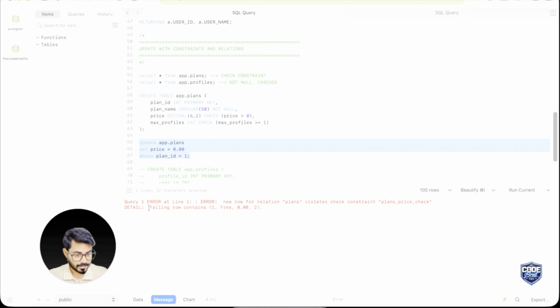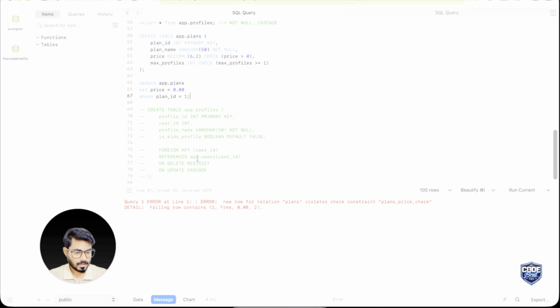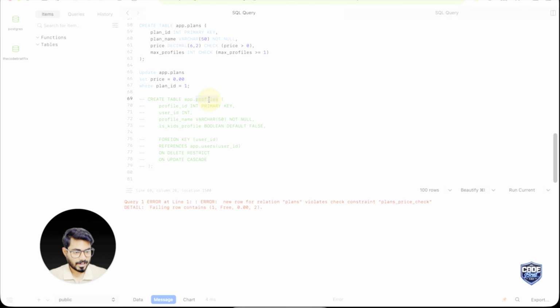We got an error. What is the error here? Plans violate check constraint. So we cannot update it as 0 because we have put the check constraint here that price should always be greater than 0. That's why it is failing. So whenever we put any constraint, maybe not null constraint or check constraint, and when we try to violate that constraint, it will throw an error. And the same will go for the profiles table as well.